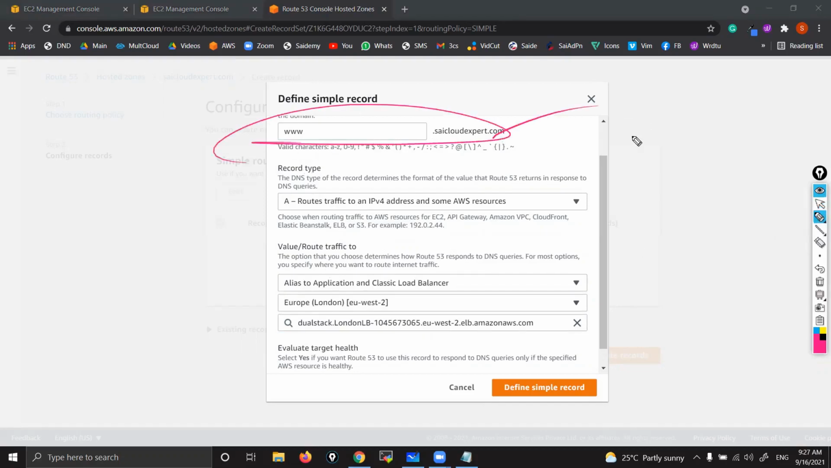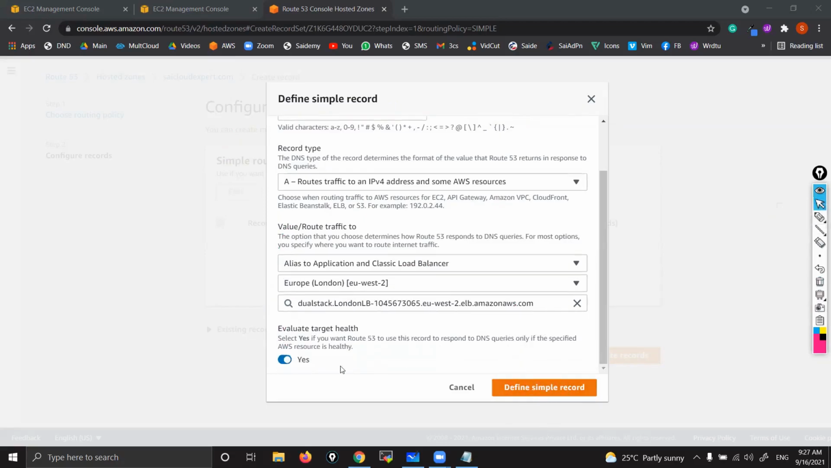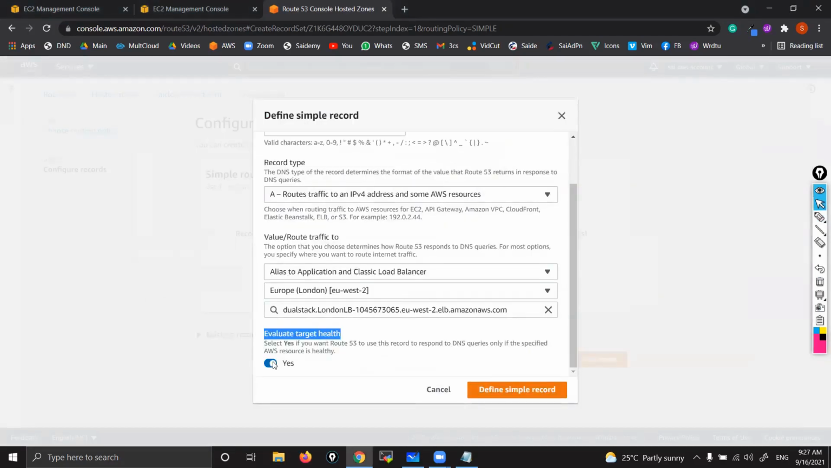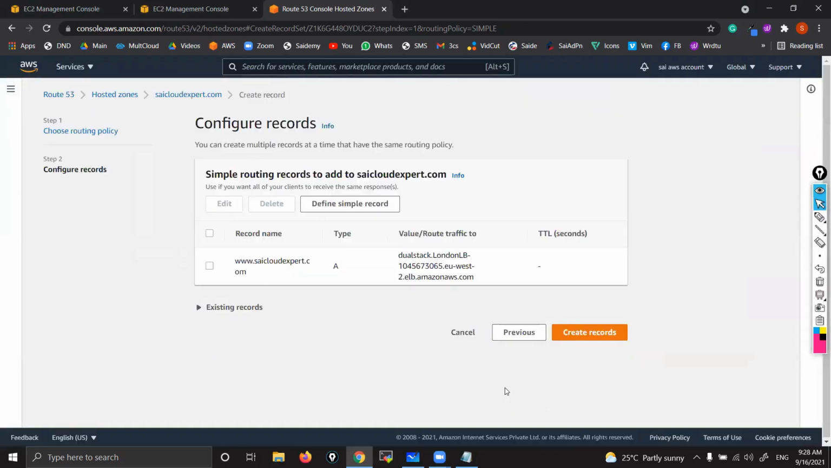See, this is source. This is destination. That is in this region, and these are load balancers. That's it. Now, define simple record. If you scroll down, it will say evaluate target health. What you do? Uncheck, because we don't need health check at this stage. I'll tell you where we are going to do it. Health check we select only in failover routing policy. Okay. Define simple record. That's it.